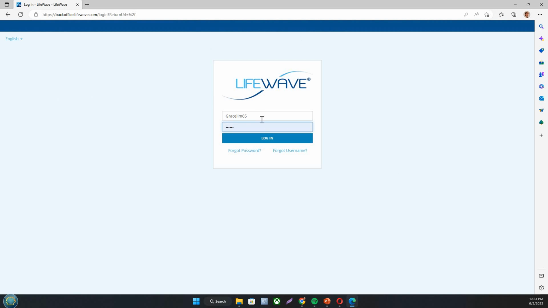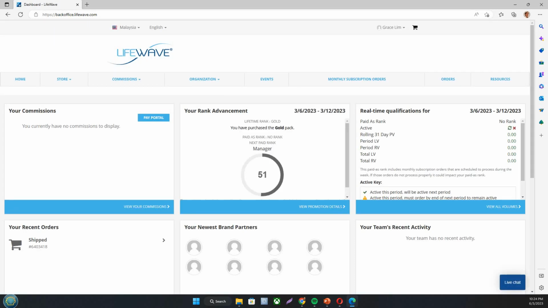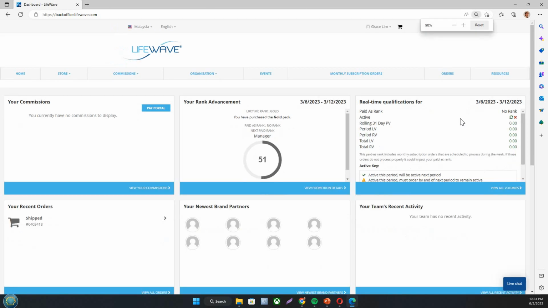So you have to key in the username and the password of the sponsor, the person who is going to be sponsoring this new brand partner. For this example, we will use this account, and we will just have to log in. After logging in, let me just make it a bit smaller. All right. Now this is going to be the page that you will see.